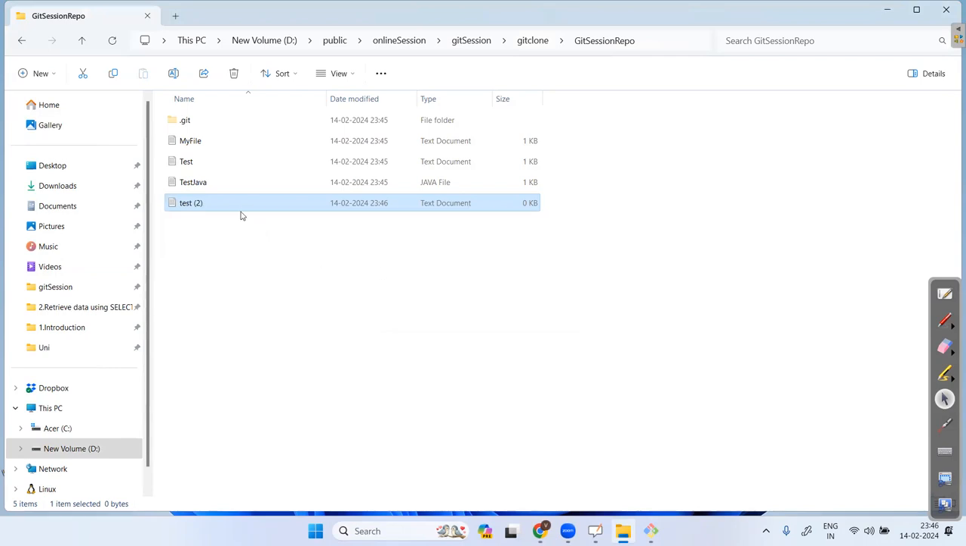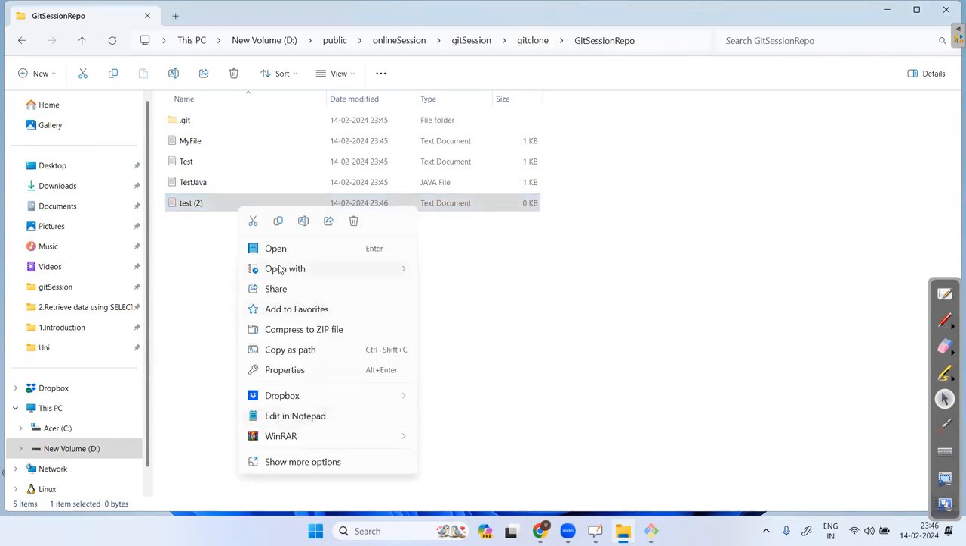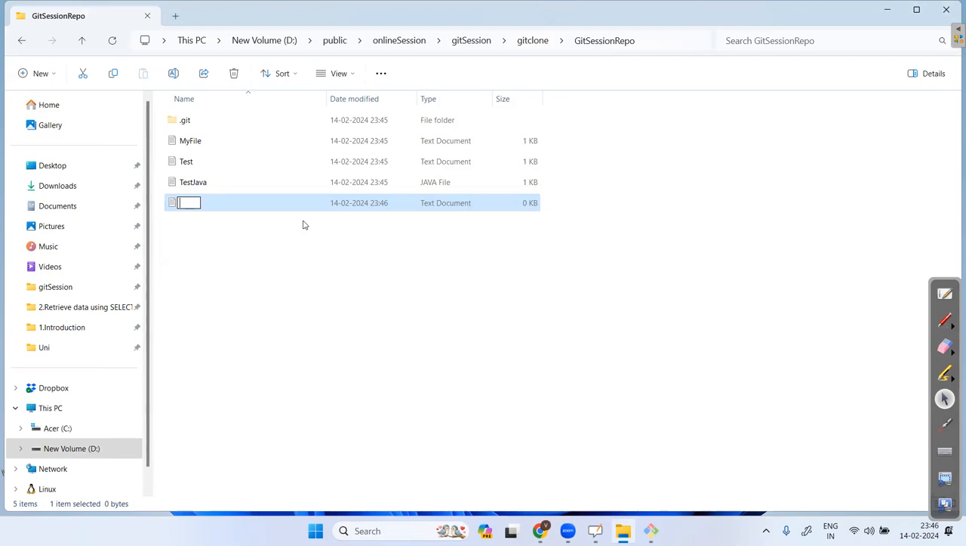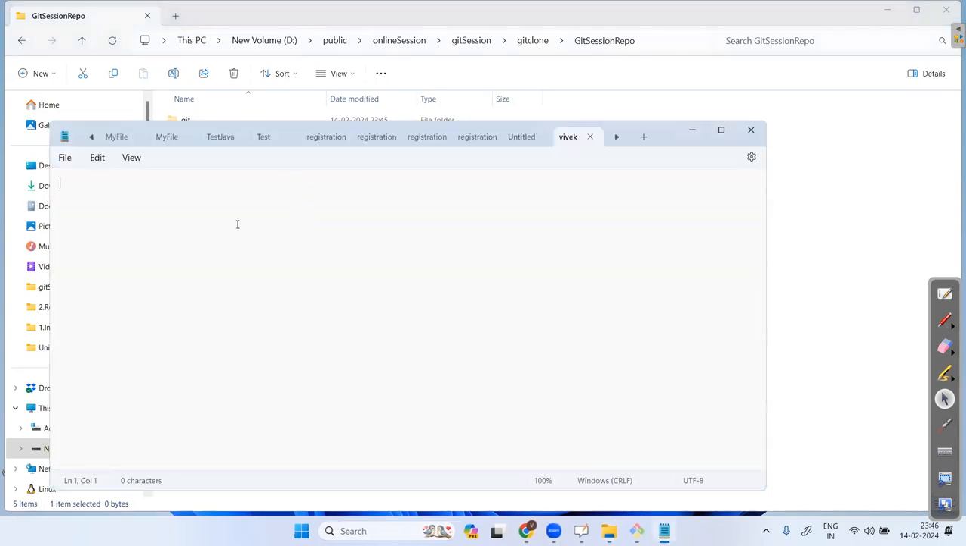Okay, every time I'm writing a test, just rename the file to vivek file. Inside this file, I need to write something: Hi, Vivek from ITSP technology.